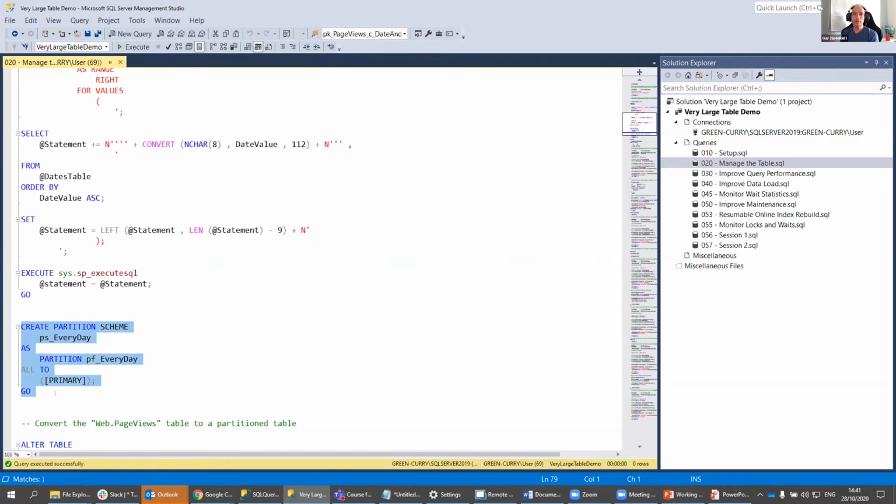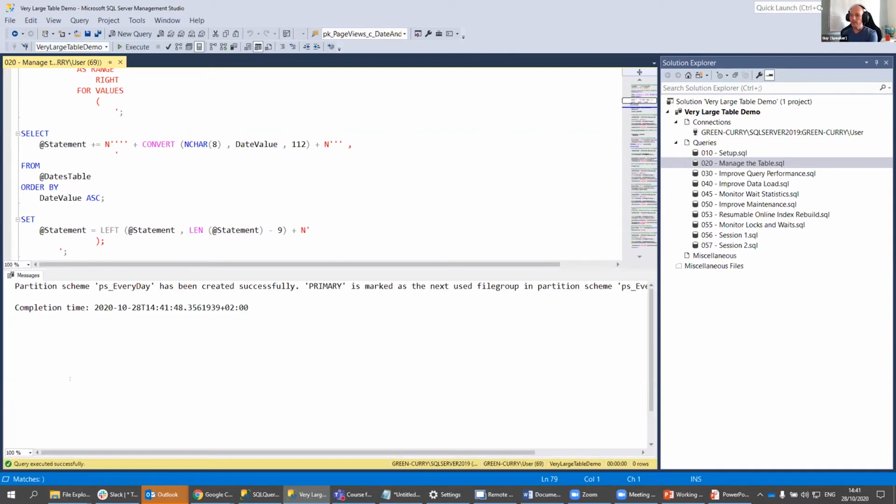Then I need to create a partition scheme to map each partition to a file group. In many cases, we use a single file group, so I can simply say ALL TO PRIMARY, or ALL TO whatever file group you want to use. Sometimes we also want to leverage different types of storage, so we can create multiple file groups and put each file group on separate storage, and then we can put the hot data on fast storage and the cold data on slow storage. I'm not going to go into this, but this is also something you can play with.